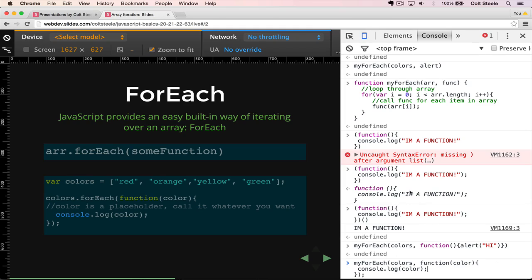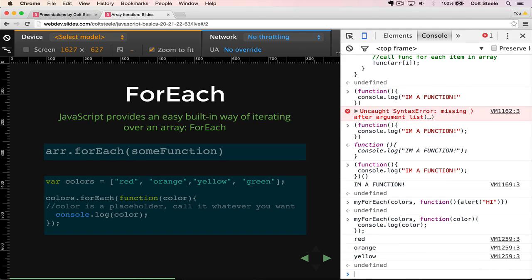So to walk through this one more time, we loop through colors in this case. That's what array is, ARR. We loop through that. Each time through, we're calling func, which is this entire thing right here. And we're calling that and passing in the current item in that array. So we're calling this code right here, and then we're passing in red, and then orange, and then yellow. So color is equal to red or orange or yellow every time through this loop. As you can see, we get red, orange, and yellow. So that's the basic way of writing ForEach.